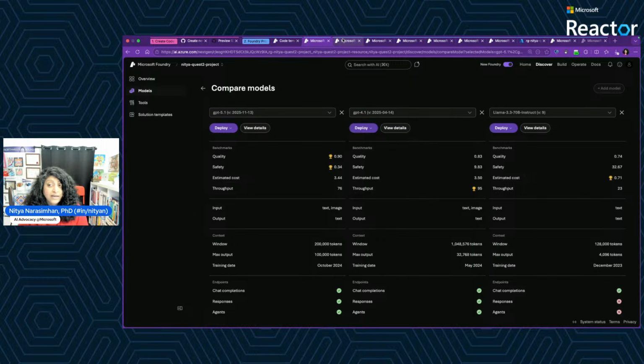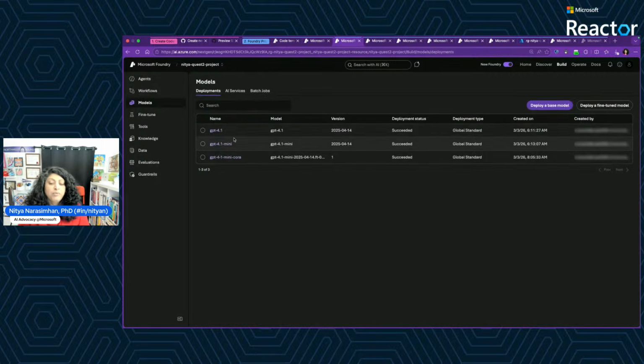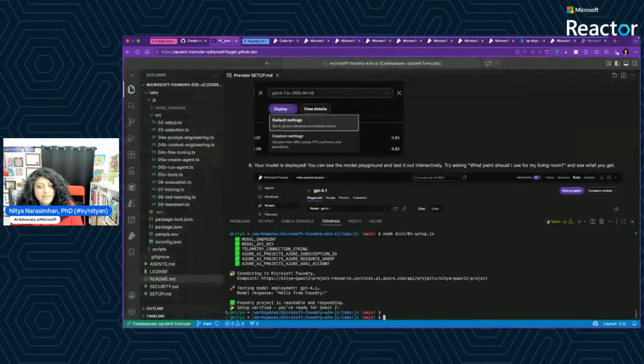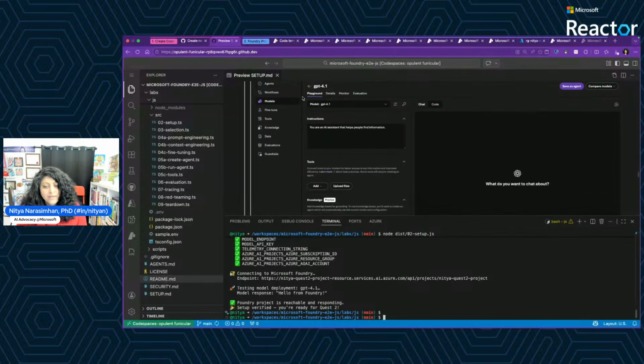Now, I've already done that. So you can see I deployed GPT-4.1. As you'll see later on, I deployed GPT-4.1 mini as well because we'll do fine-tuning, and that there is my fine-tuned model. But for now, let's assume that we've deployed GPT-4.1. What do we do next? I've deployed it directly after comparing it. I've made my model choice. I'm going to go with GPT-4.1.